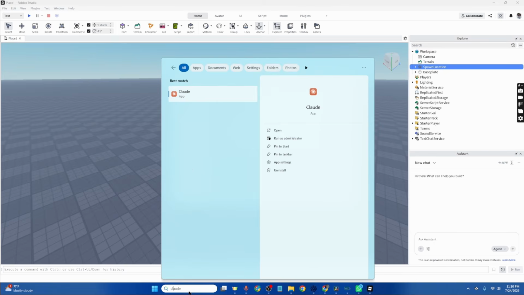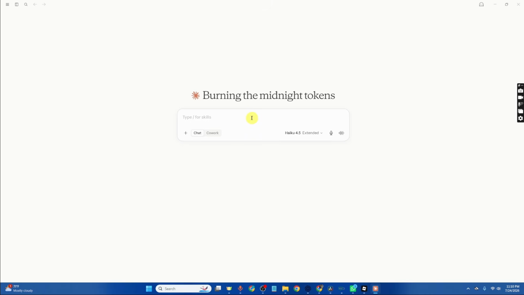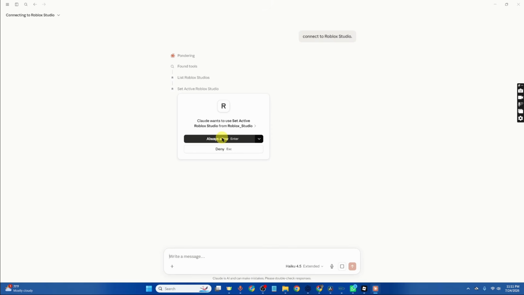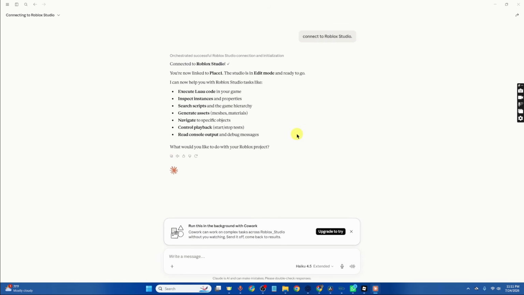And then now just go ahead and open your Claude once again, and now just go ahead and type connect to Roblox Studio and just send it. After that, just click on always allow. After a few seconds, Claude will confirm that it is connected to your current Roblox Studio project, and that's how you can connect Claude AI to Roblox Studio.